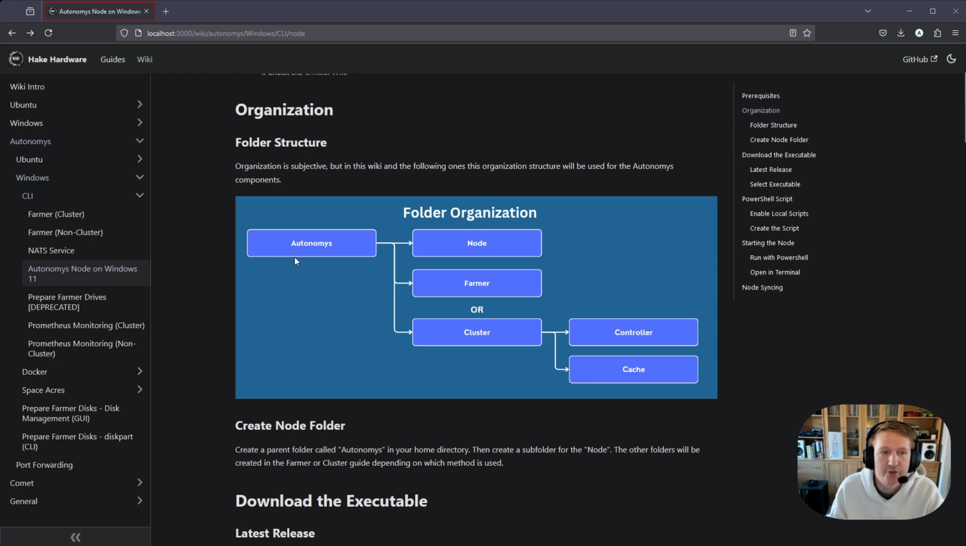So how I usually do it is I have an Autonomys folder, and then I'll create a subfolder for my node. And then whether you do a farmer or a cluster, you'll create a subfolder for that. And then if you do cluster, you'll create some subfolders to run the cluster. In this guide, we're only going to focus on the node.